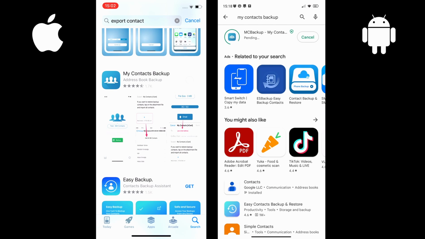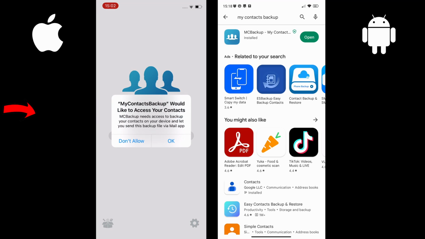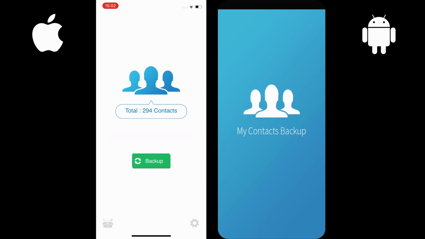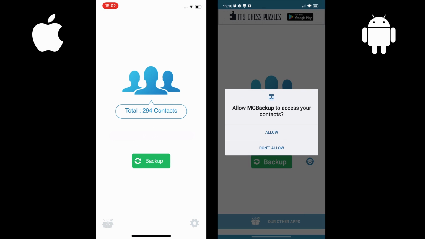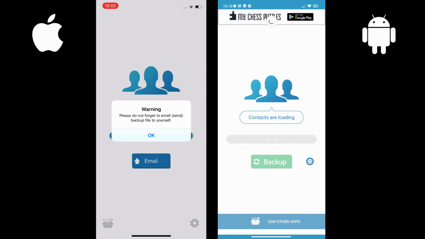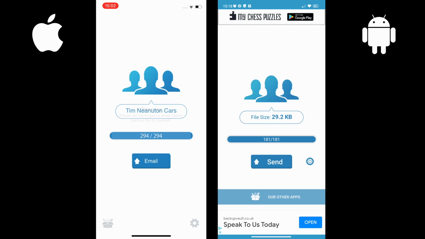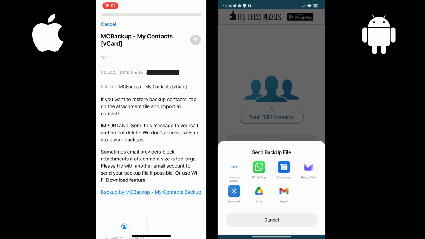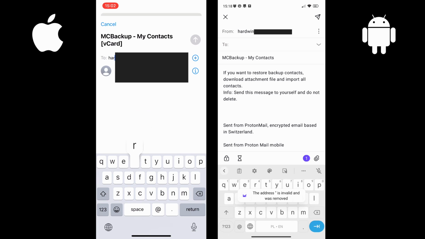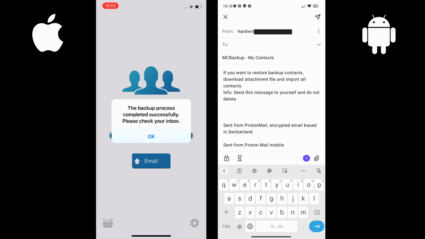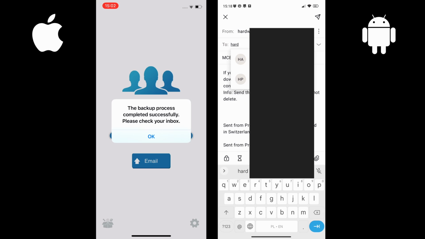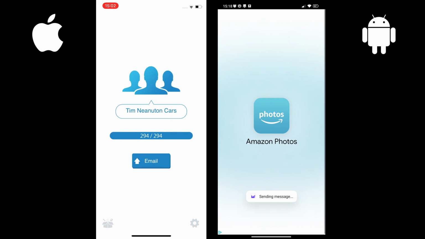The program is so easy to use, it will just ask you a few questions, like, for example, you need to allow this program to access your contacts, and yeah, that's it. Just simply press OK or allow, press this big backup button, and since we would like to send this to our email account, just simply press email. Just provide your email address and simply send it as a normal email. That's it.